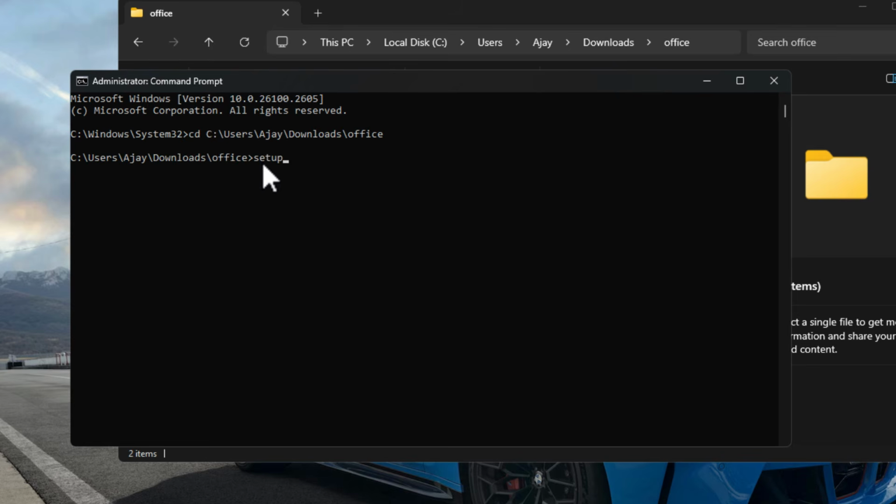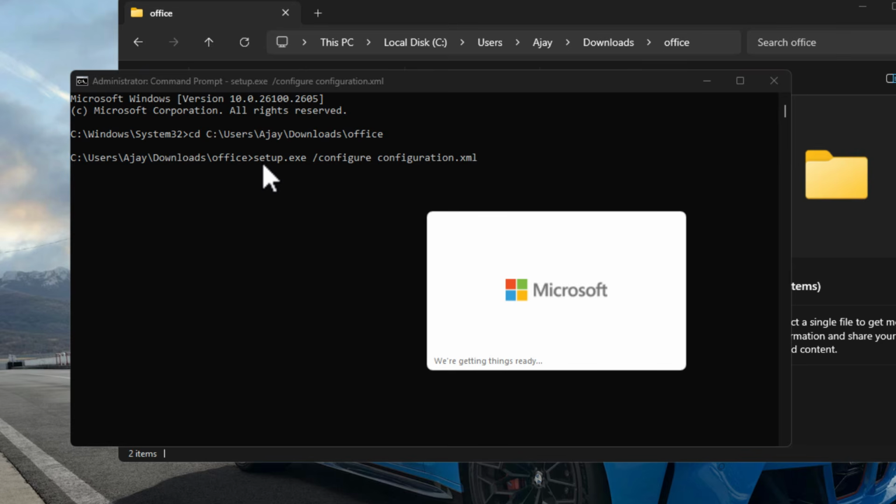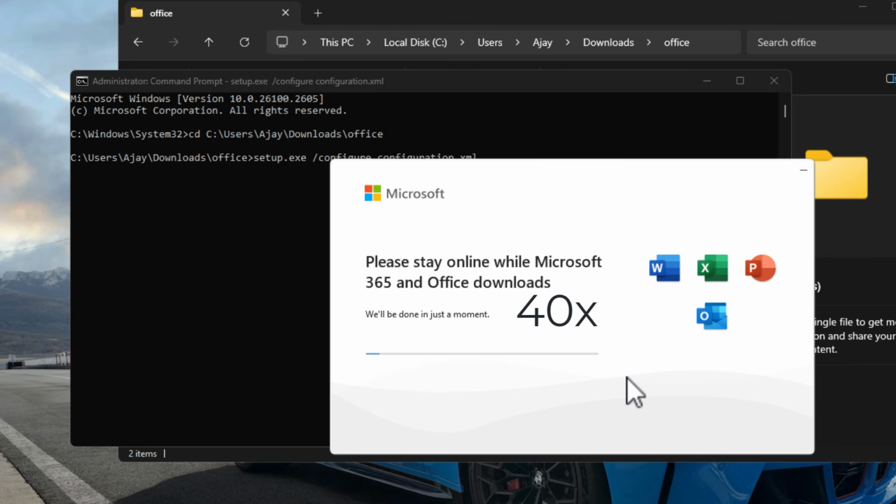Type setup.exe space slash configure space configuration dot xml, then press enter. You need to wait for a while to get this done.